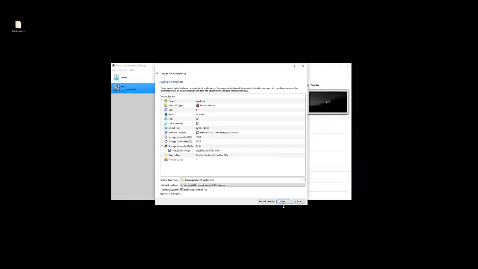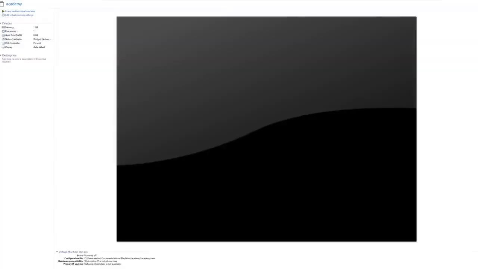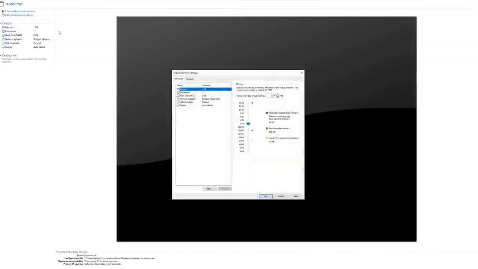Hit next. And then come in here and you're going to see these settings. You can go ahead and just run the default settings for now and just import. We'll change the settings once we have it imported. So go ahead and import that. On VMware, we're just going to ping pong back and forth real quick. Under the settings for the Academy, go ahead and just hit Edit Virtual Machine Settings.